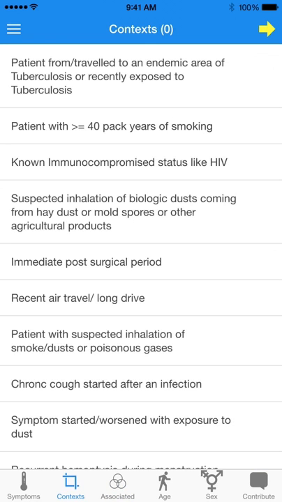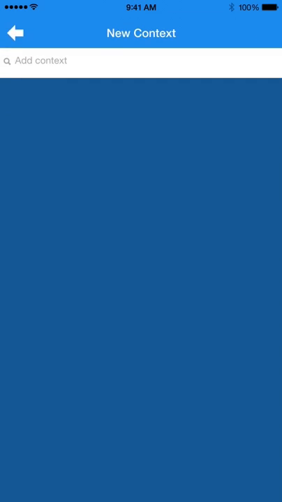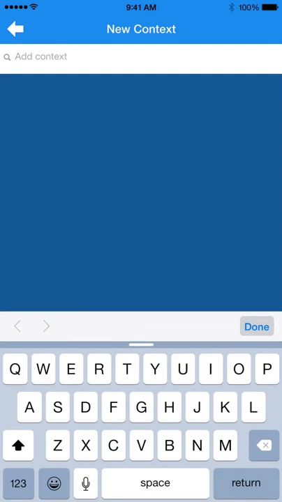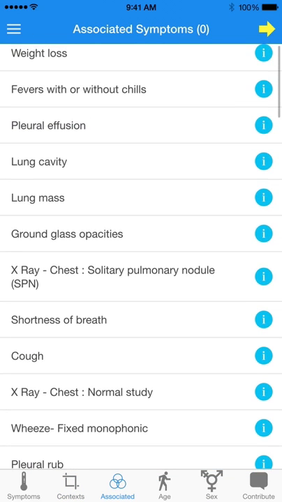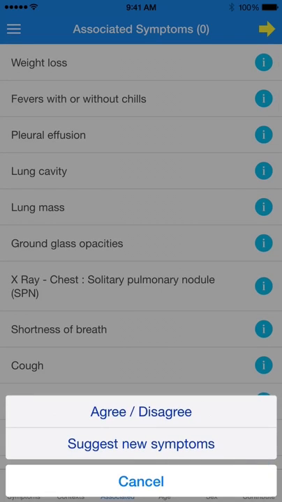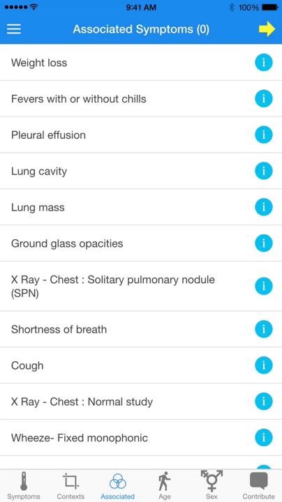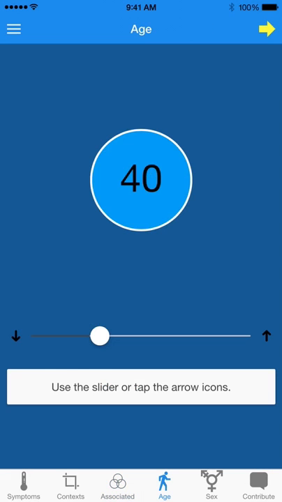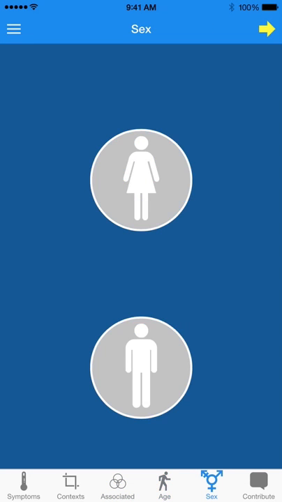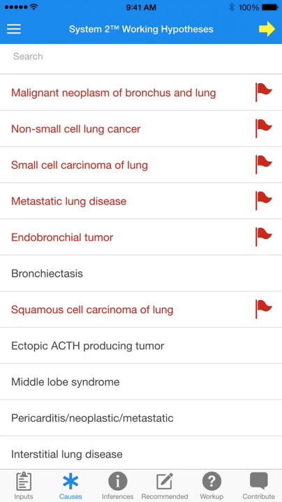Now, if you think that in this context you want to add a new context, you can search for a new context. Similarly, in the associated symptoms, you can disagree or agree with certain symptoms, and the system will ask for an explanation. Let's say a 76-year-old male. So it's considering lung cancer on top.